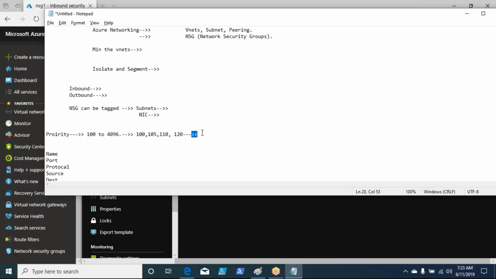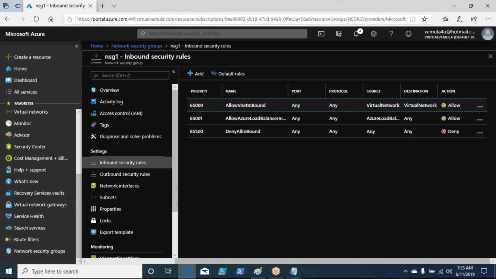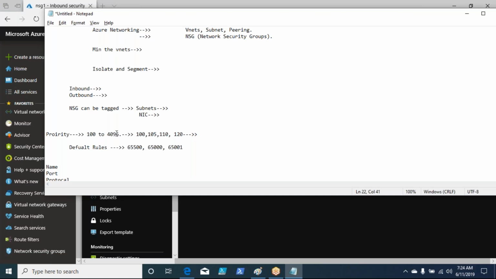Now, the default rules that you have are 65,000, 65,001, and 65,500. These are the default rule numbers that you see here. So we will not be able to assign anything around these. You can only assign between 100 and 4096.